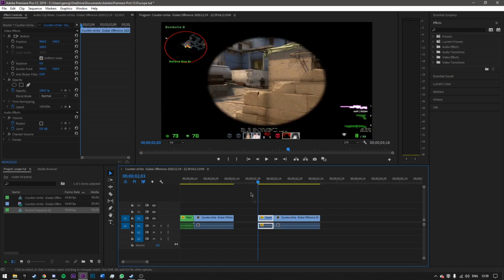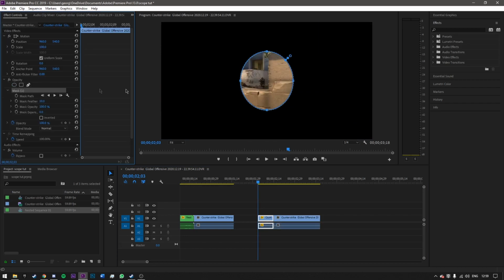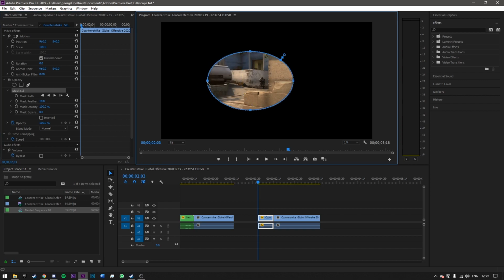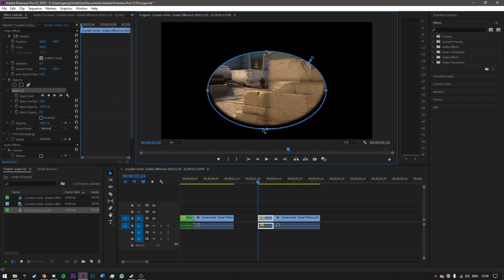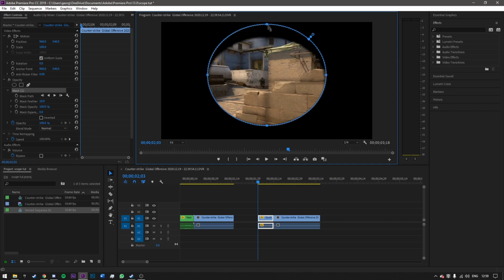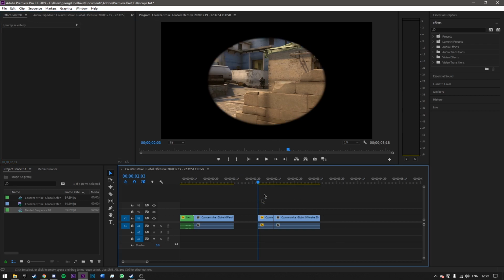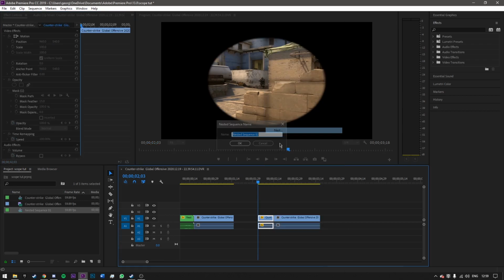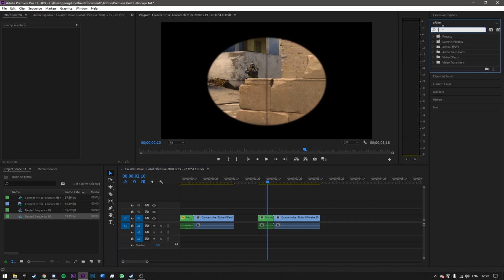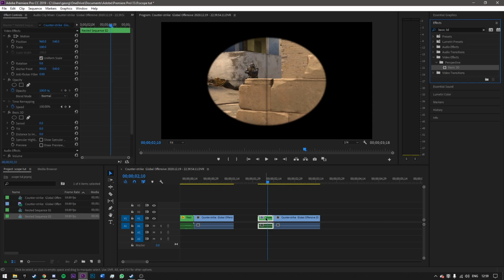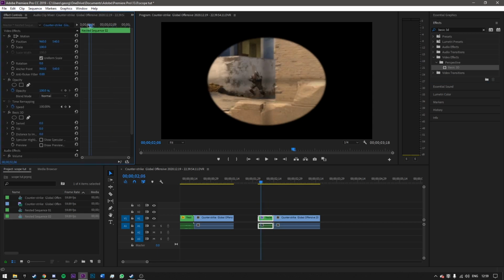Okay, now we're going to do the same thing again. We're going to create our mask. We're going to do the same thing we did in the last one, where we get the whole scope in and turn up the feather a little bit. Okay, now we're going to nest it again, and I'm going to search for basic 3D. Now I'm going to put basic 3D onto the nested sequence.